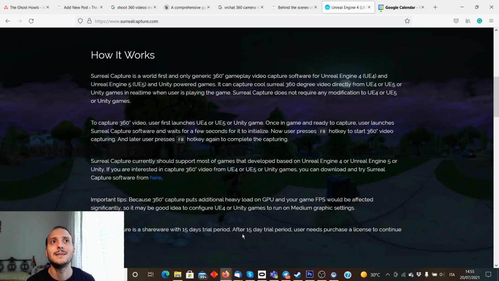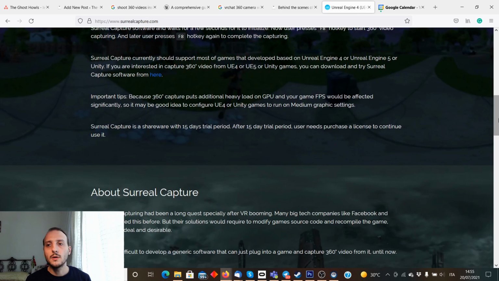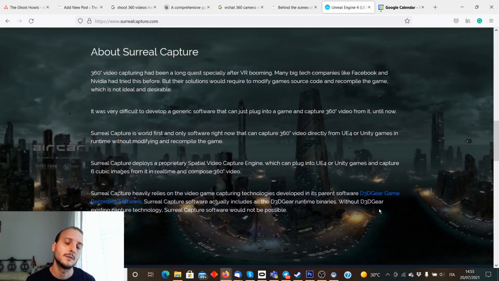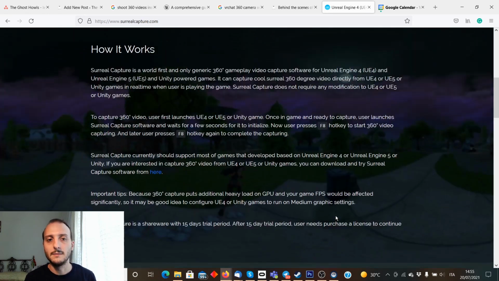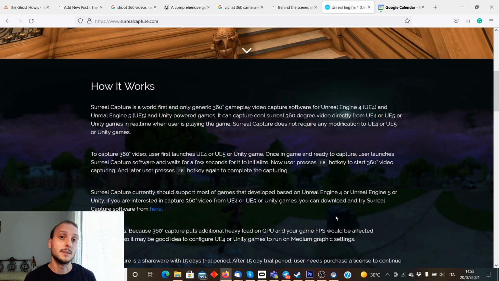And notice that these are not experiences made by you, but whatever you can download on the Oculus Store or on SteamVR. The tool works by exploiting the binaries of the parent company D3D Gear, and so the mechanism behind the D3D Gear game recording software, to record the 360 dome of what is happening around you in whatever game. This is what Surreal Capture promises.